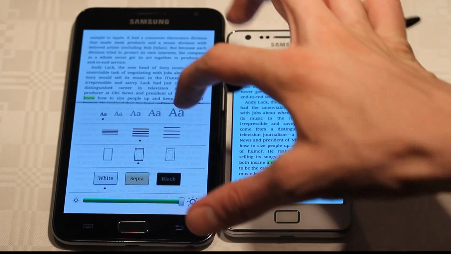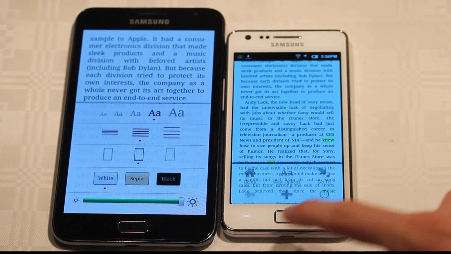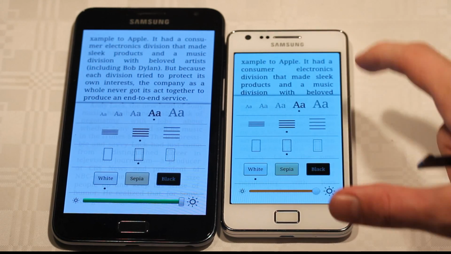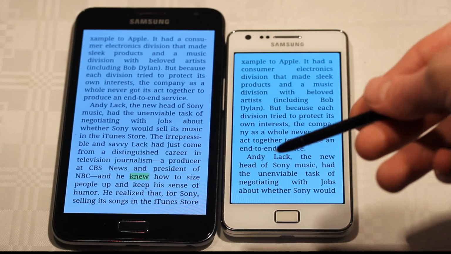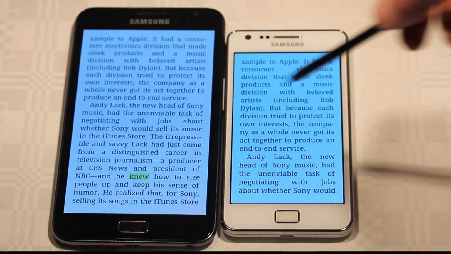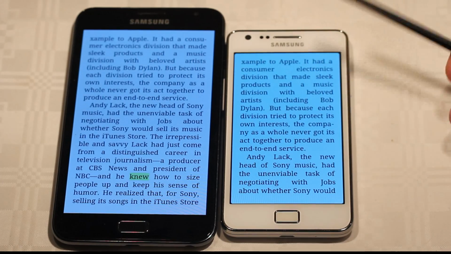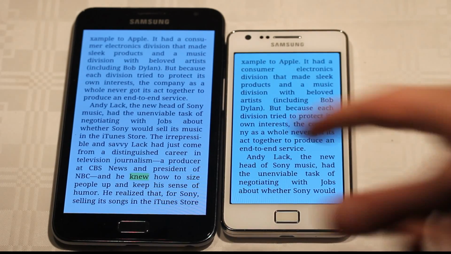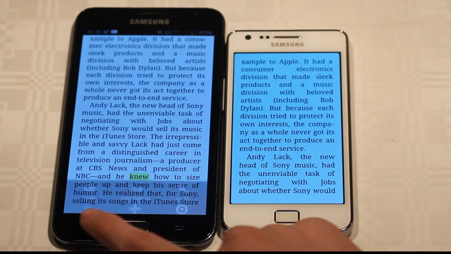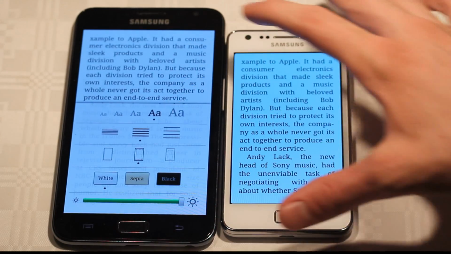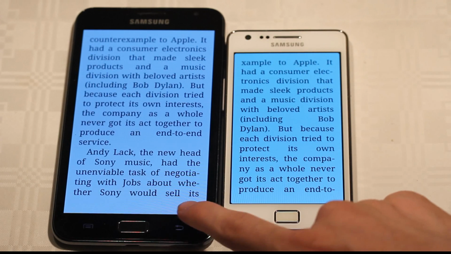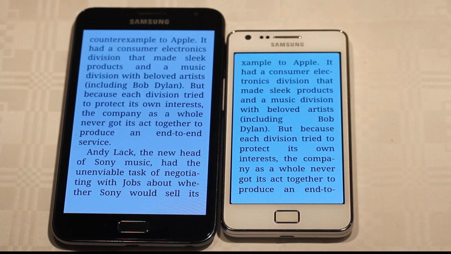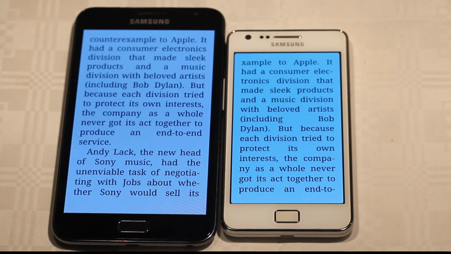If you go to a little bigger size, you can't really see that much here, but this one almost looks like a normal book, while that one looks maybe a little too zoomed in. The Galaxy Note still looks kind of normal. If you go to the biggest one, it becomes really big on both. They kind of look the same on both, I would say.